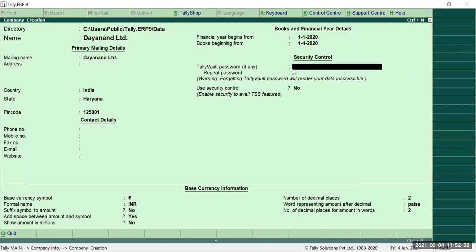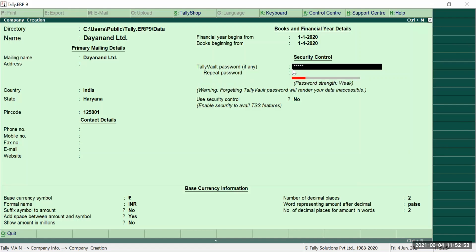The company's name will be remembered by a code. Suppose 10001 is the company code of my company, so I will be remembering that. The name will not be shown. What will be shown instead of the name? Stars; it will show various stars. Now I will use the TeleVault password. I have used the TeleVault password as 12345. I know it is a weak password, but let's not get into that.